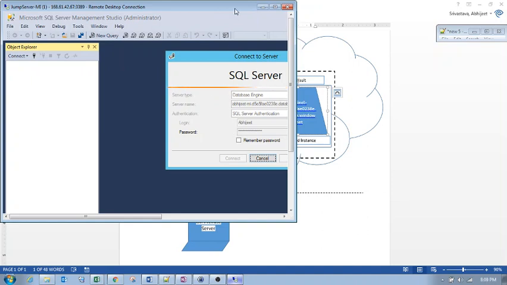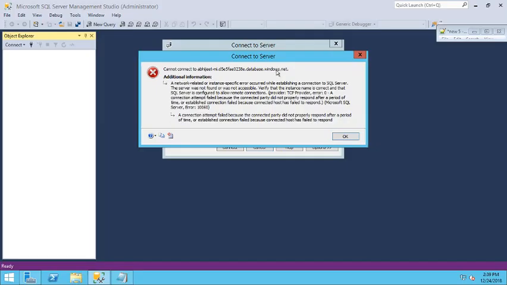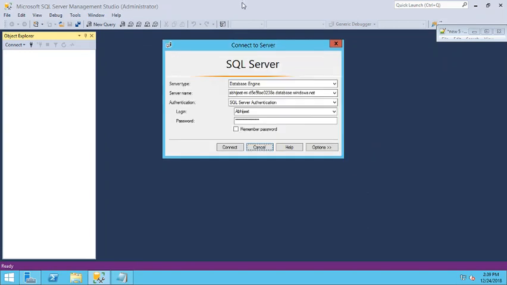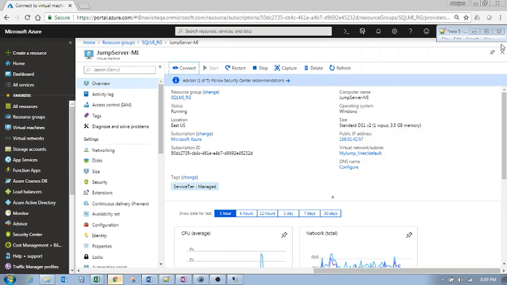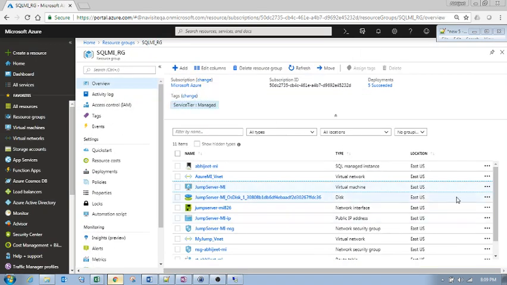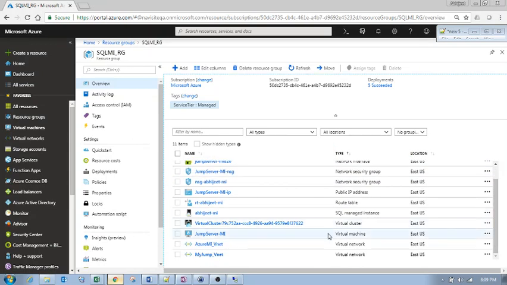Here it is. So it was able to find the instance where this instance is. That is fine with us. We know where the problem is, and we are going to fix it. So the first thing that we'll do here is go to our resource group and find the VNets that we have. So if I type, we have a couple of virtual networks, Azure MI VNet and MyJump VNet.